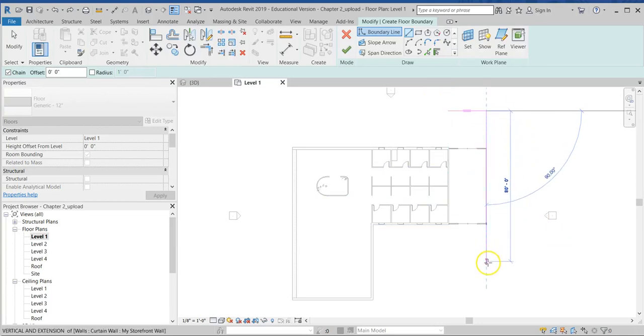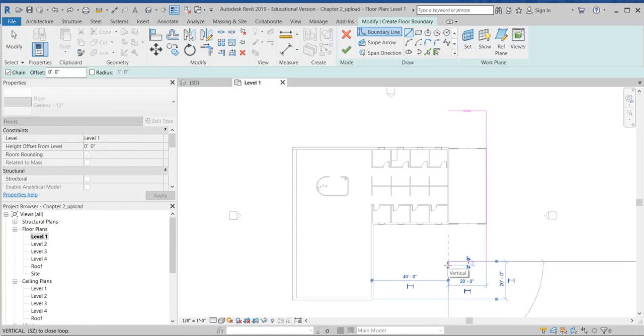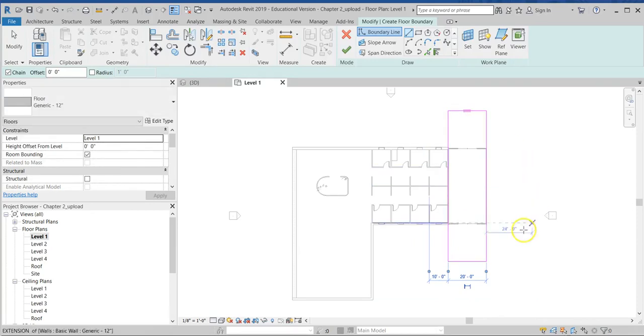I want my wall to be 80, so you can eyeball it, or you can type 80. It will lock the line for you. You should press Enter. And then again, as you see, where it gives me the guideline, it is not exactly 20 feet. So you can type 20, exactly 20 feet. And then you go all the way up, and you have created a rectangle of 20 by 80, and that creates your floor.